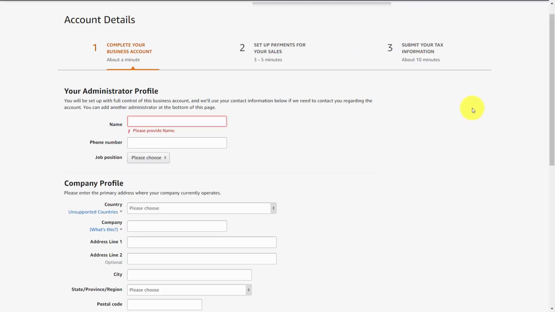Now, the individual that's going to be set up with this account is going to be the administrator, or you are going to administrate the account also. And you'll notice here that you're going to have to go through this same process, setting up the business account, setting up your payments, and then submitting your tax information.